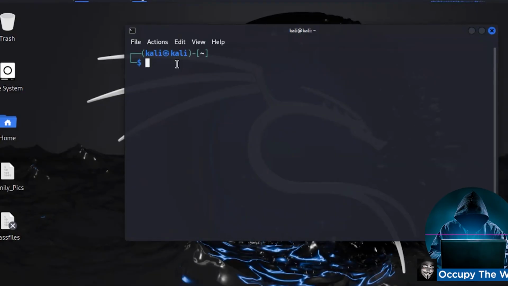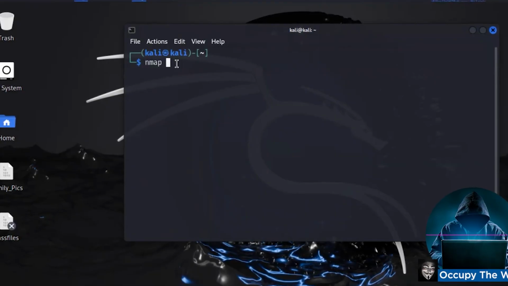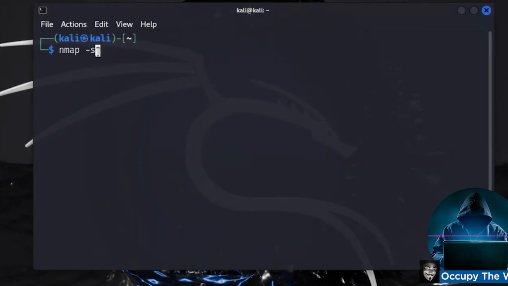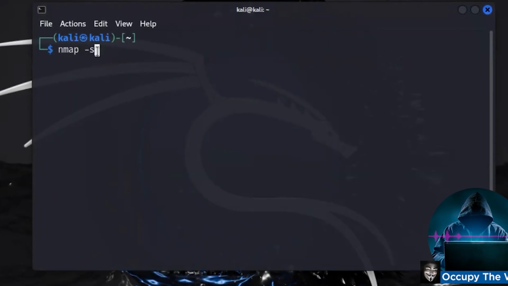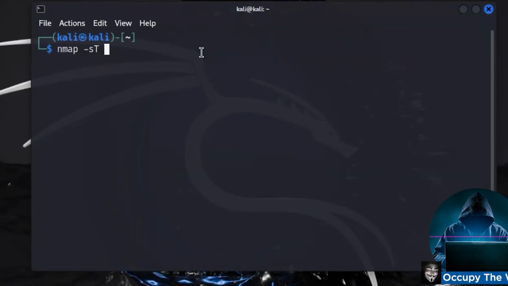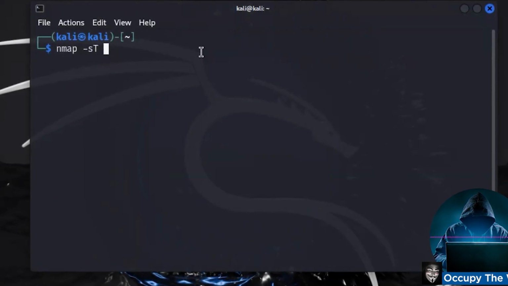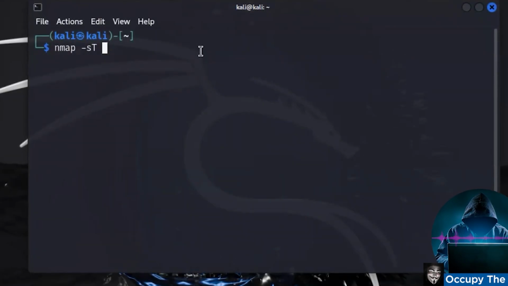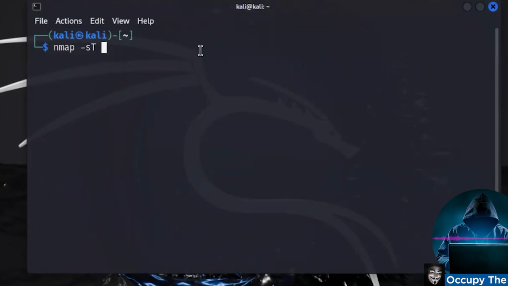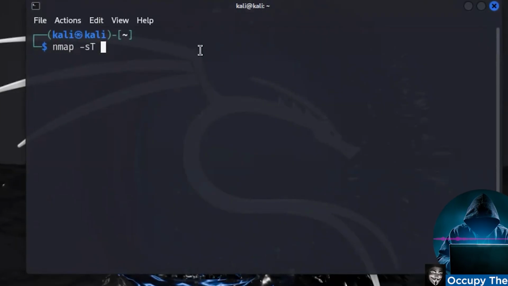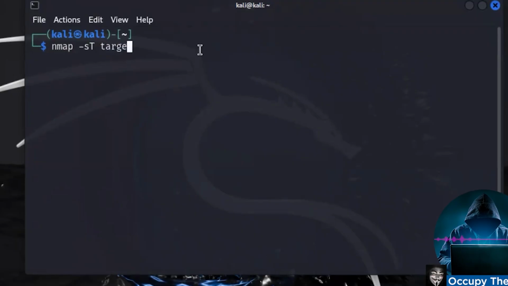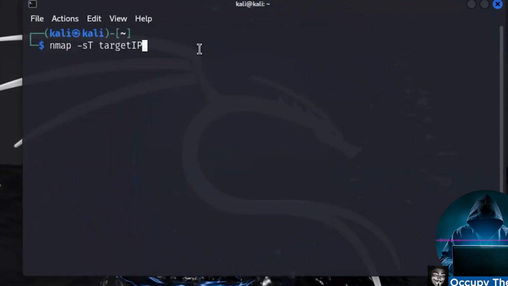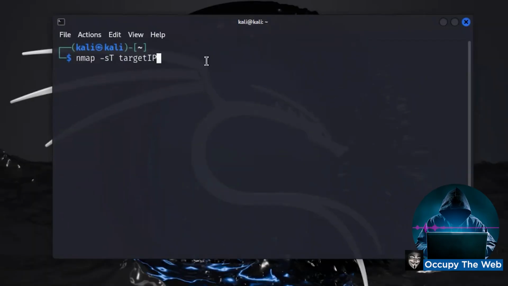To run Nmap, the basic syntax looks like this. It's just nmap, then -s for scan, then the type of scan you want to do. The three-way handshake would be a T scan. That's the most reliable scan because it determines whether a port is open by whether it completes a three-way handshake, which is a very reliable bit of information. And then the target IP. That's it. This simple syntax can do a lot for us.